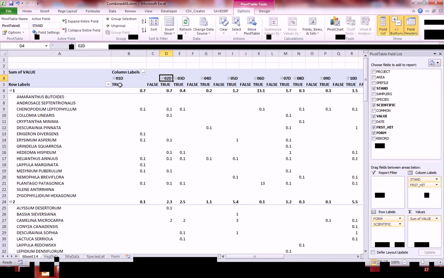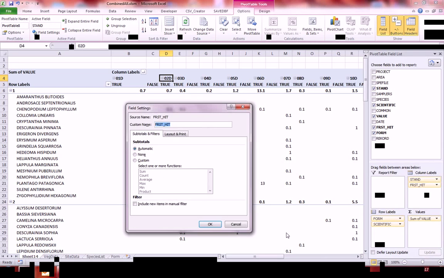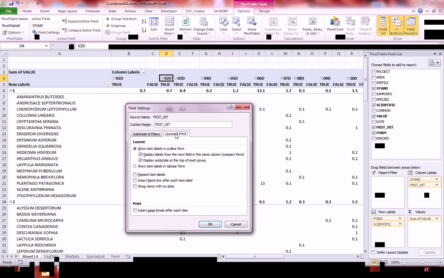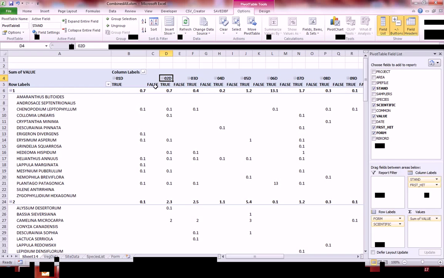So now you've just got sample 1 true false, sample 2. Notice that sample 2 only has true, so there weren't any second hits on sample 2. And what you can do is come over to first hits, go to field settings, layout and print, and then see this show items with no data? Watch the two above. When I click that and click OK, I've got true and false, so it sort of makes the table a whole lot symmetrical.